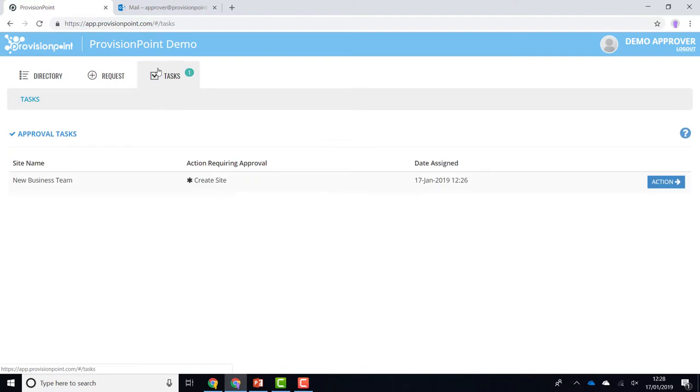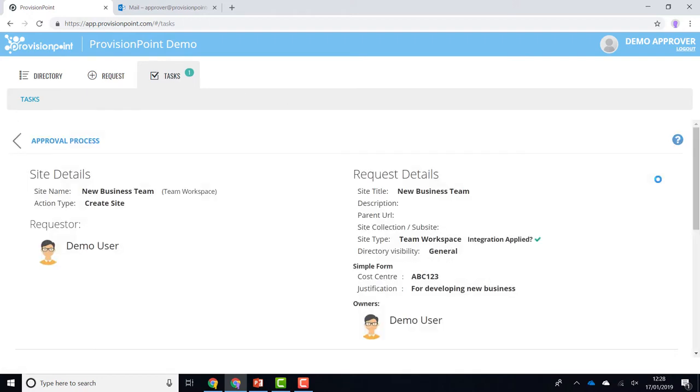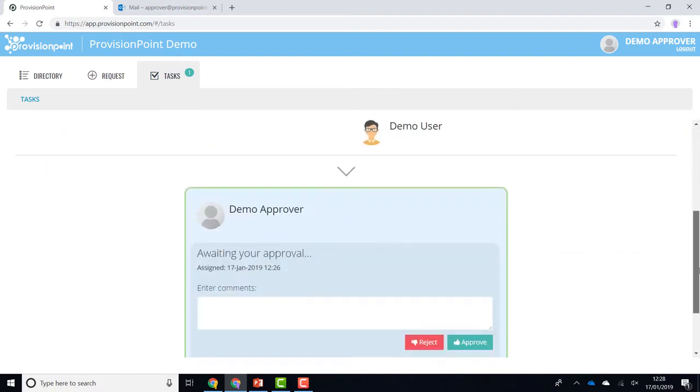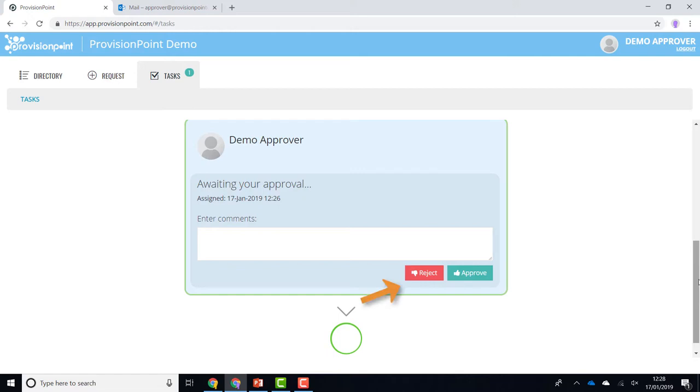If I click on Action for a specific task, I can see more information, including who made the request and information provided at the point of request. I can choose to either approve or reject this request with the option to provide comments.